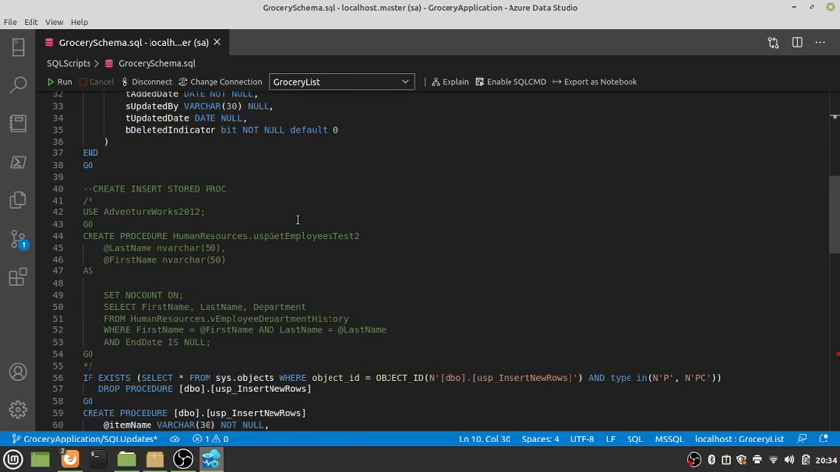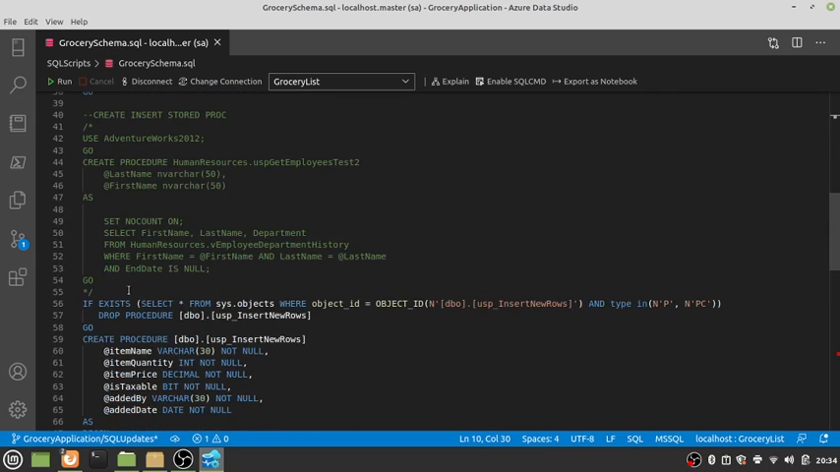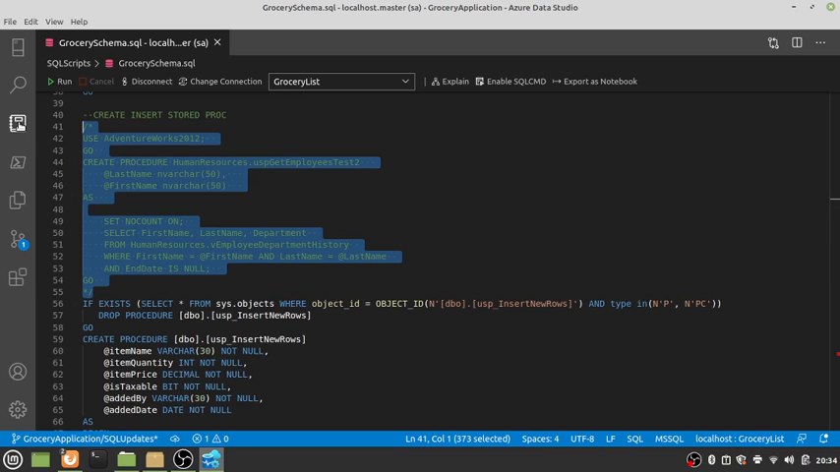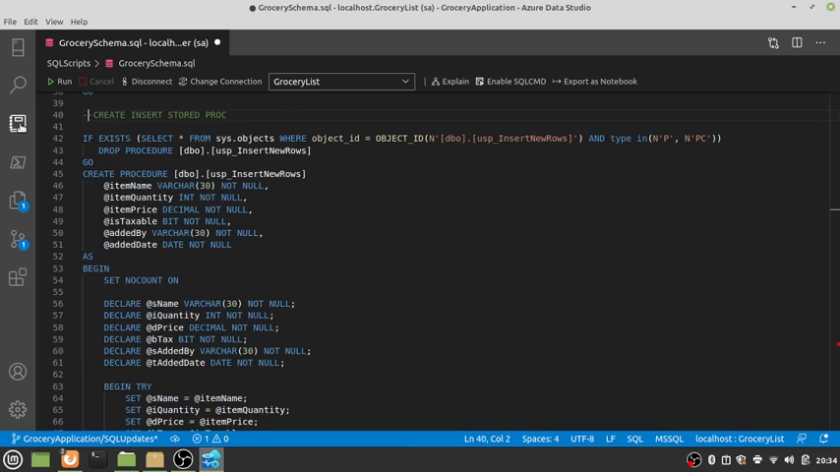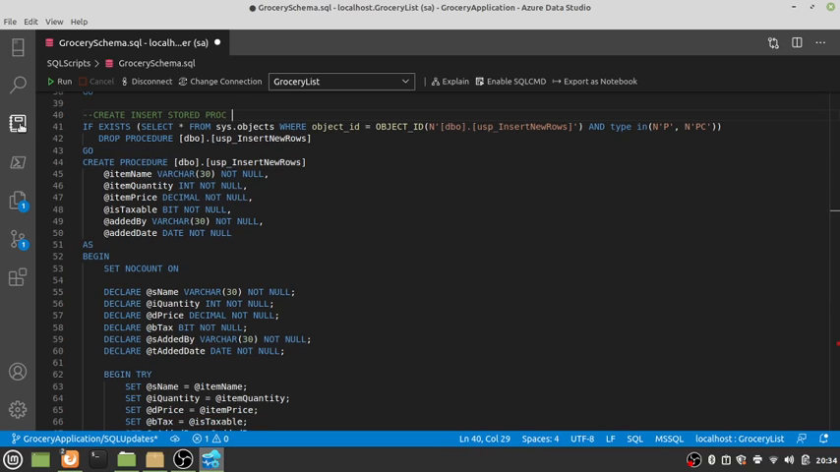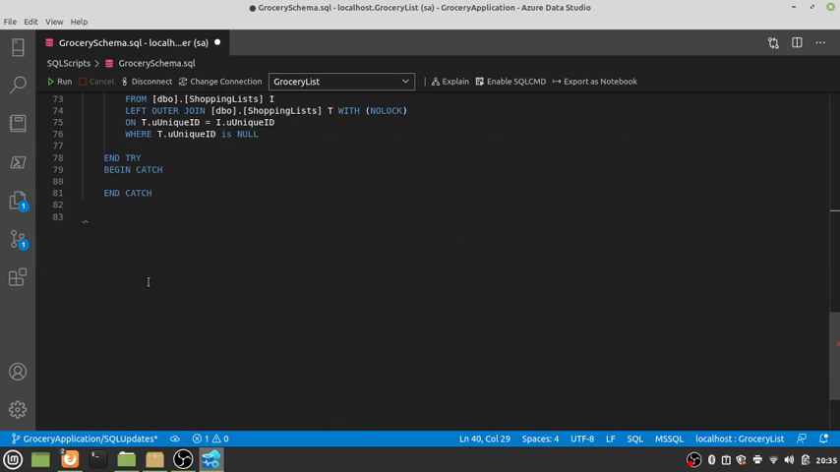Okay, so I thought I was saving that, and I must have disconnected myself. I guess we can get rid of this too here. Get rid of that right there. If exists stored proc, create procedure, begin. Gonna have an end down here, so let's throw our end down there. End.